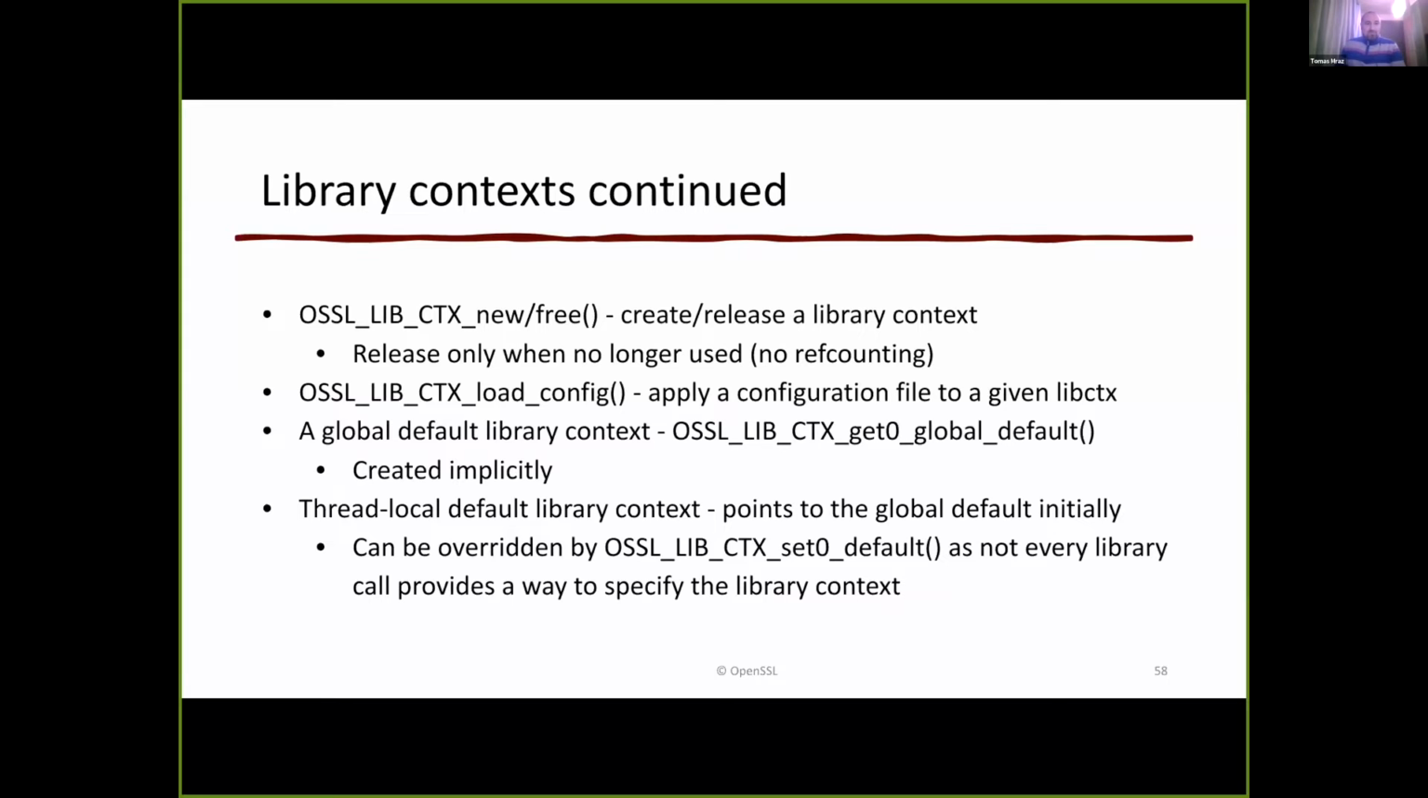So to create and release a library context, you use these OSSL_LIB_CTX_new and free calls. These objects are not ref counted, so you need to release them only when they are no longer used. There is a probably very useful call, OSSL_LIB_CTX_load_config, which you can use to apply a provider configuration in a configuration file to a given library context.